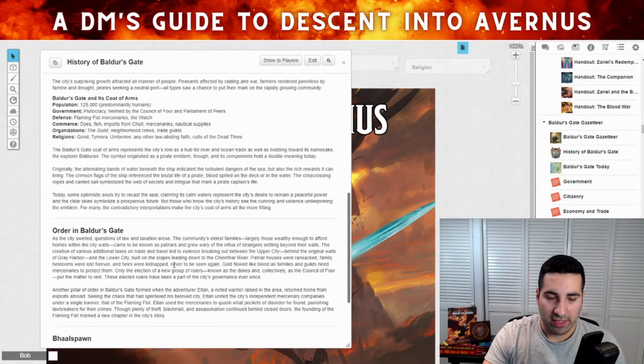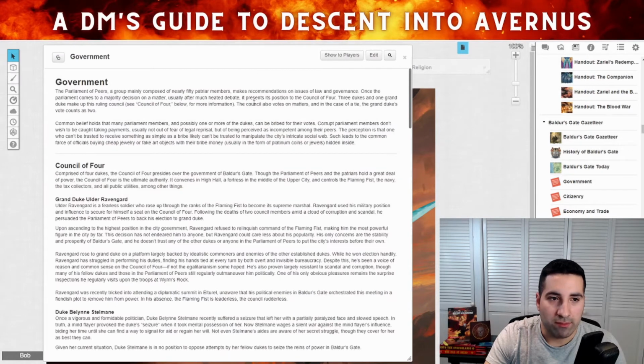Where you can flesh out the campaign. If your characters are looking to go to a temple, let's say, then you have a couple of options and they're all listed. You can also see the government, which is actually quite complex. They have a parliament. They also have a group called the Council of Four, and that includes four dukes, basically.